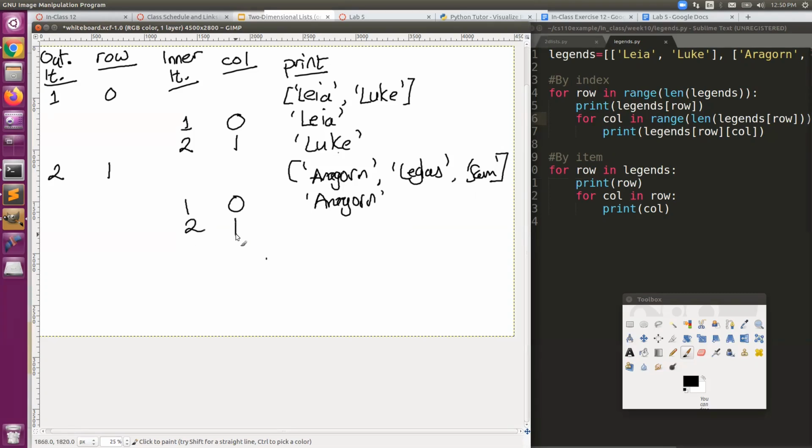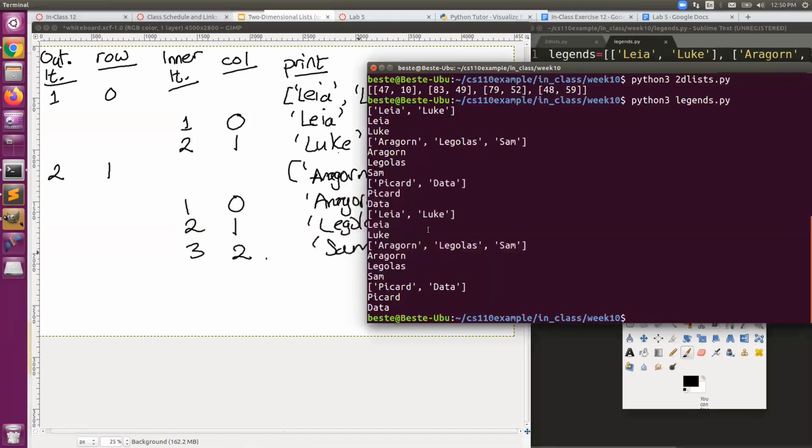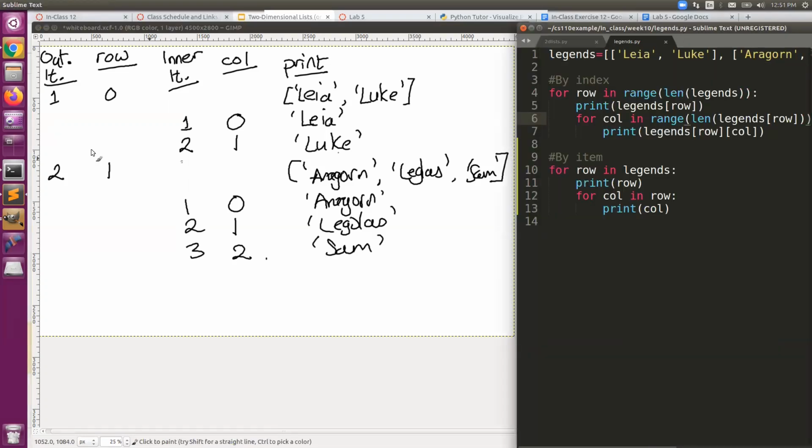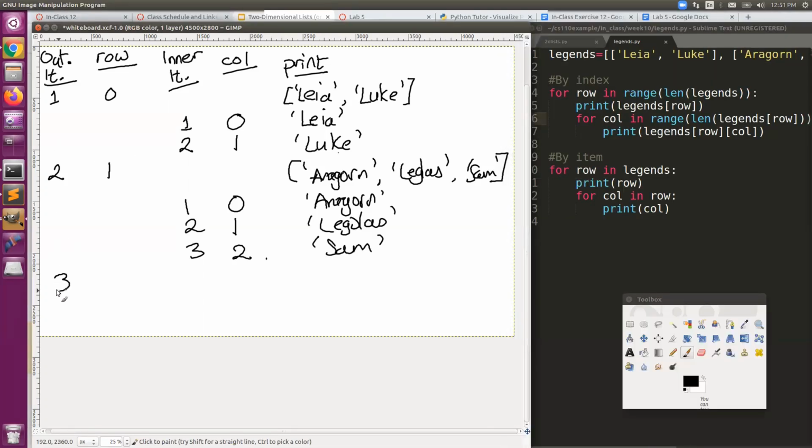Then we're going to iterate again. Then it's going to be row 1 col 1. That's Legolas. And then we have row 1 col 2, which is Sam. So if you look at your terminal, you can see that that's what you're printing. And then we finished our innermost loop, so then we have to go back to the outer loop.